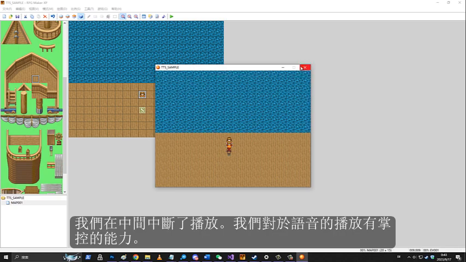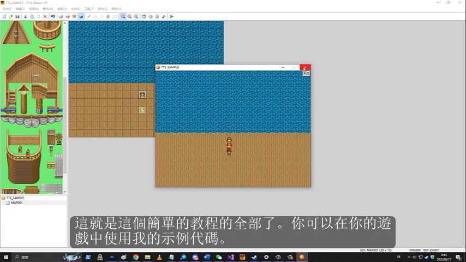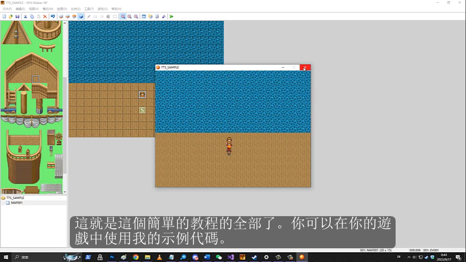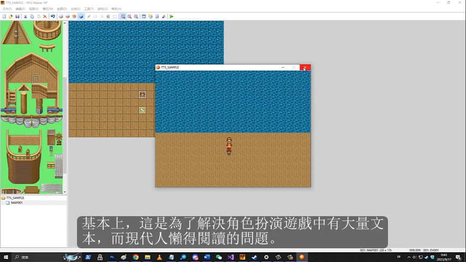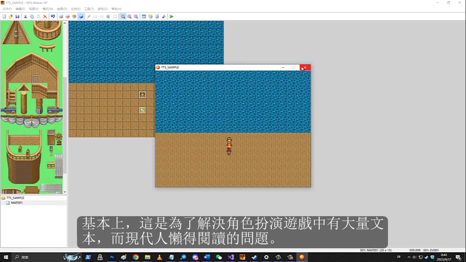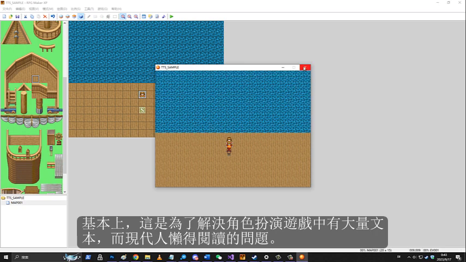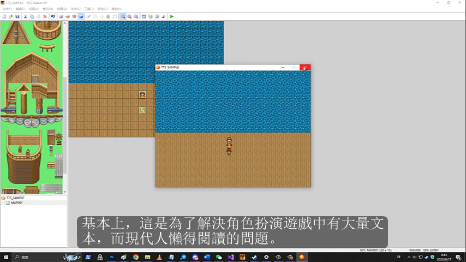And I guess that's all I'm going to show you. You can use the example code in your game as well. Basically, that's to solve a problem that RPG games always have lots of text, and sometimes people just hate reading.